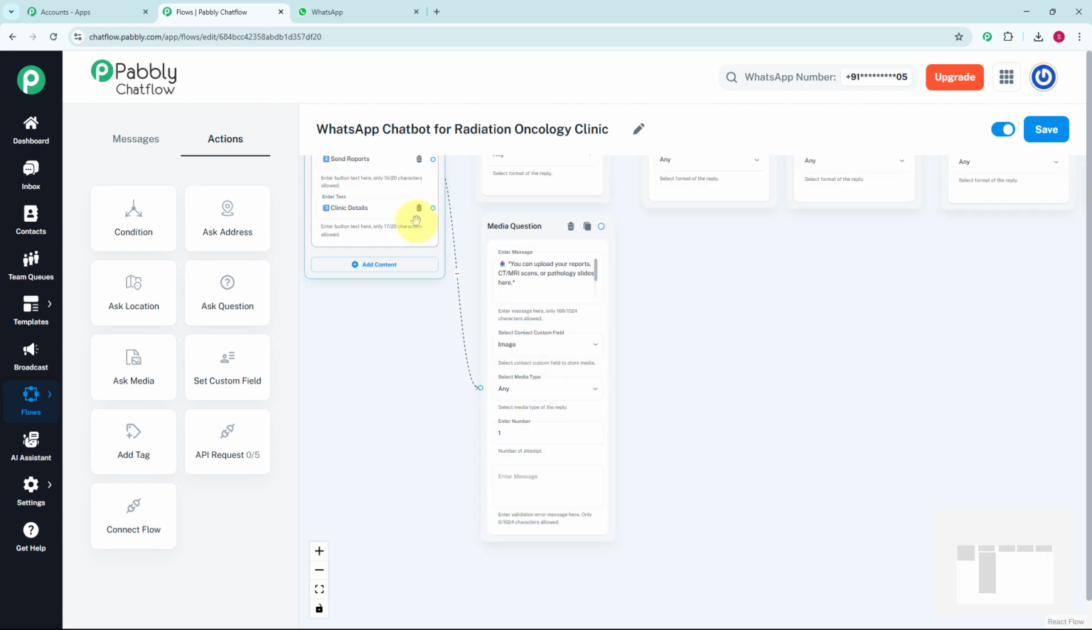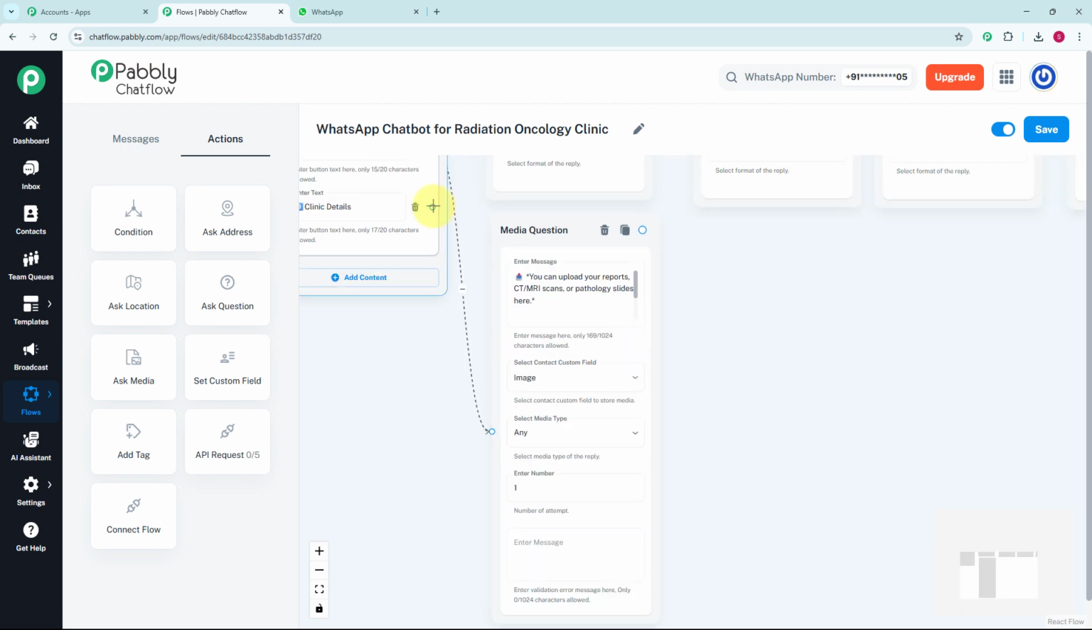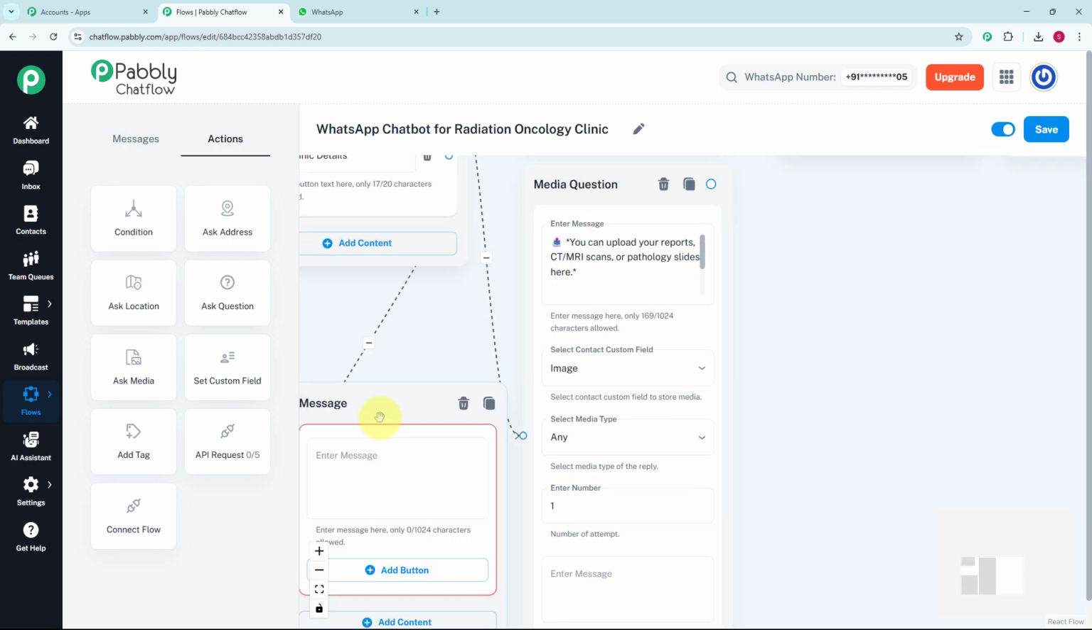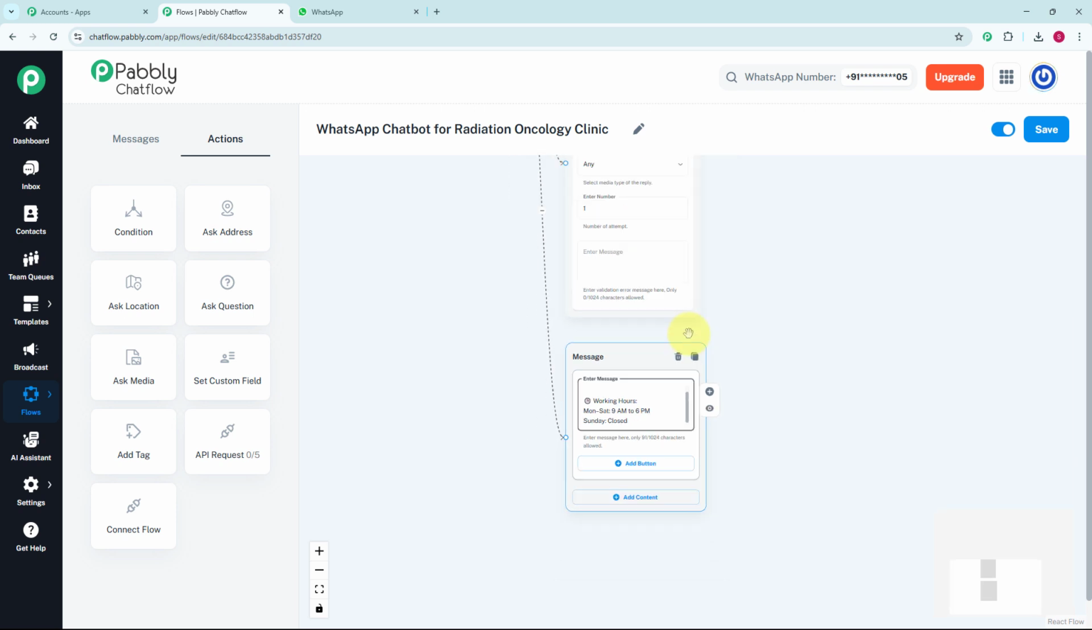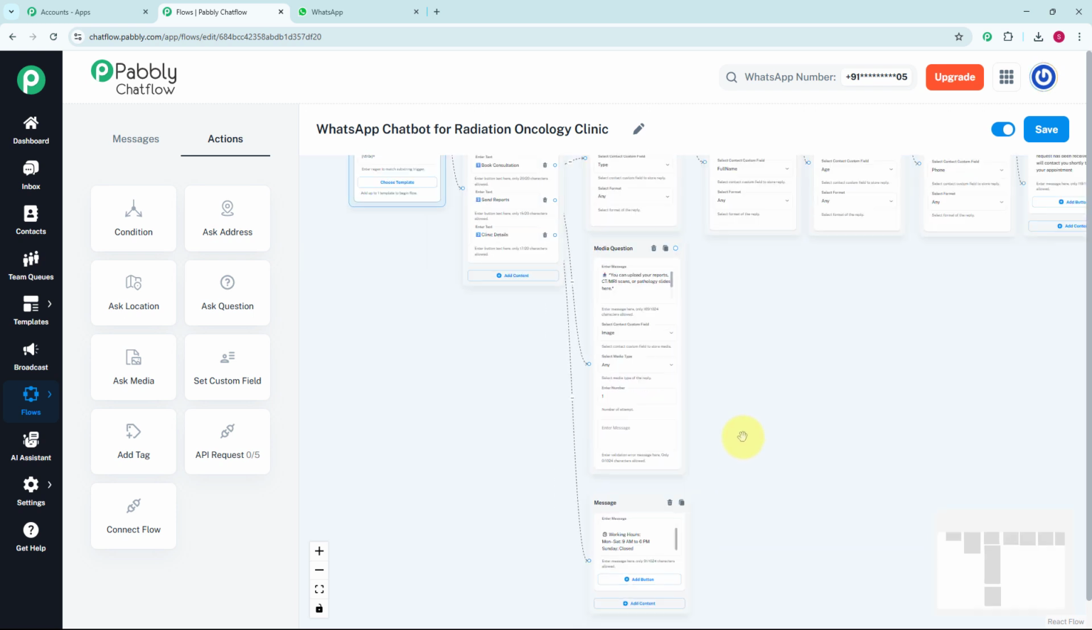Now let's provide clinic details to our customer. For that I am going to provide the details in a message node. So just drag and drop and select text plus button here for entering the message. Now I am going to provide the details such as location and timing in this message node. Here you can see I have provided the details in this message node. So here you can see we have successfully created a flow for our chatbot.